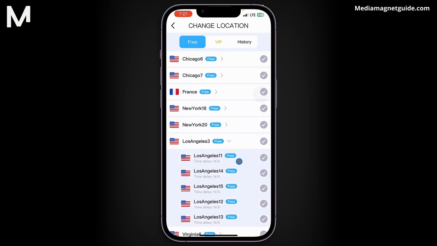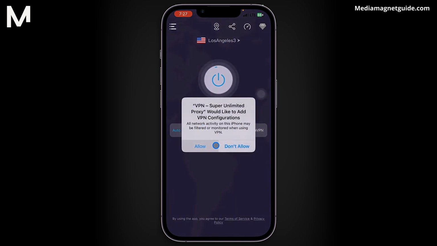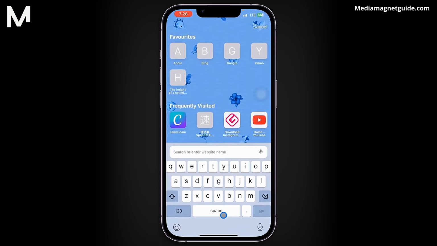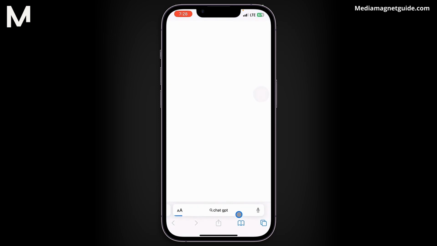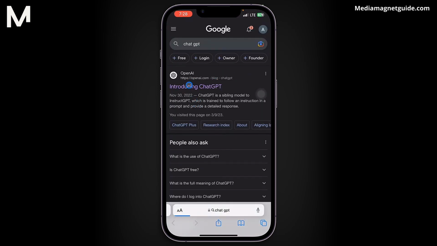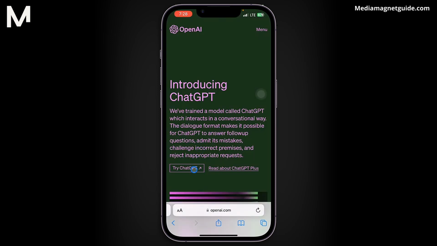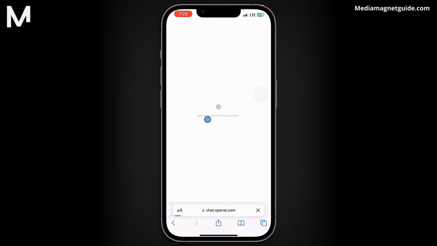Once connected to the VPN server in the selected country, open your web browser and go to the ChatGPT website by searching for OpenAI and accessing ChatGPT. Sign up for an account or log in if you already have one and complete the necessary steps.